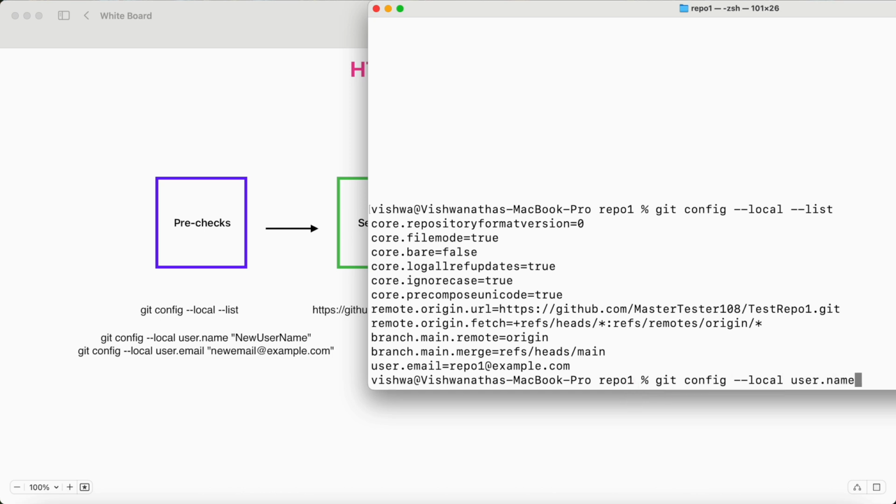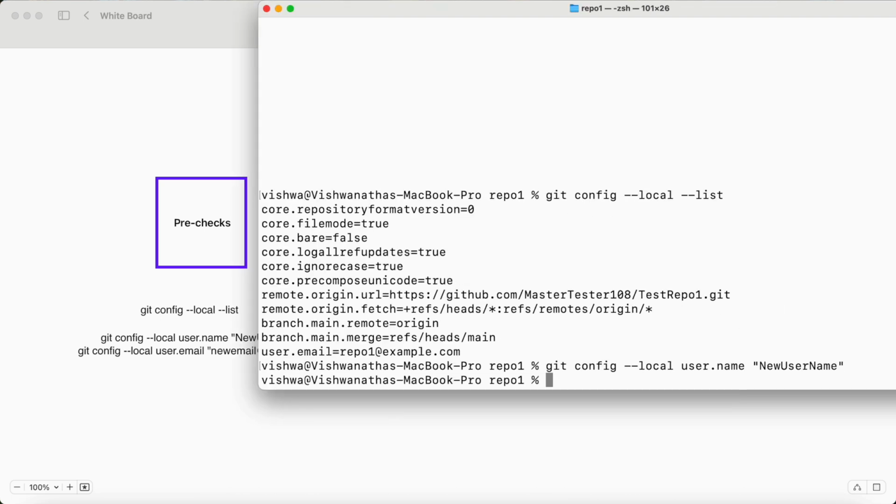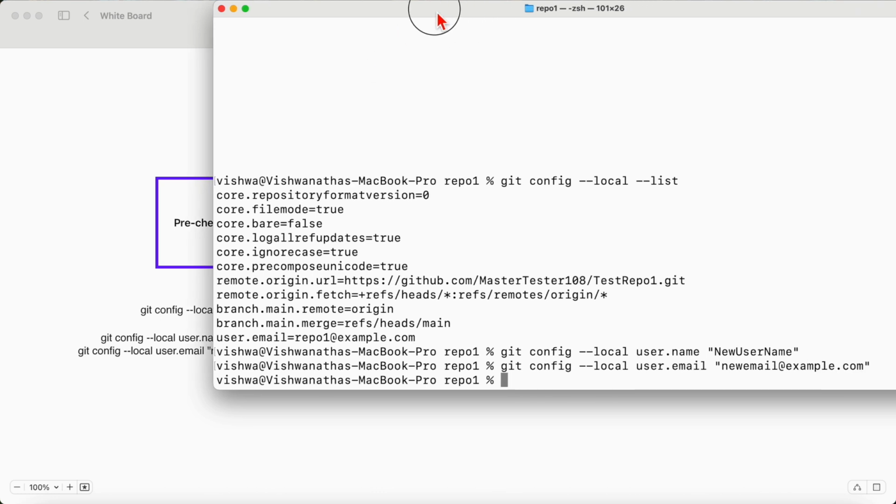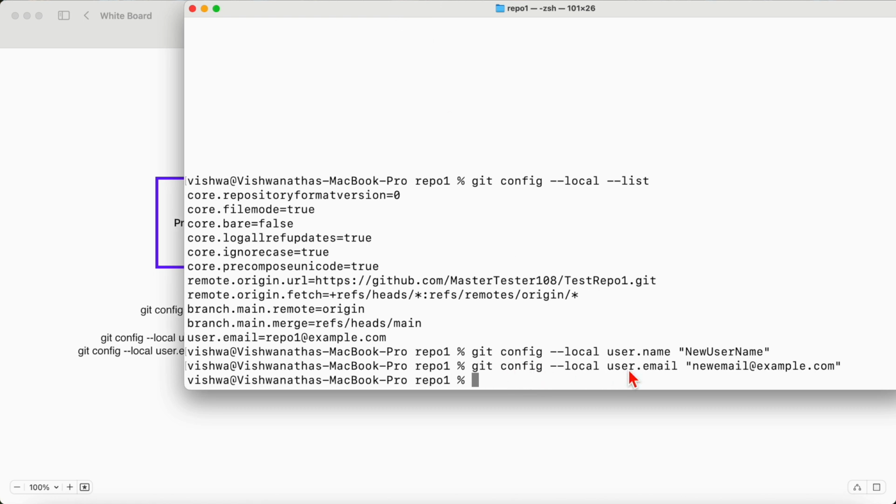User dot name, I provide new user name, press enter. Then git config local user dot email, new email at example.com. This is sample email ID, some dummy email ID, right? Now we have set the name and email.